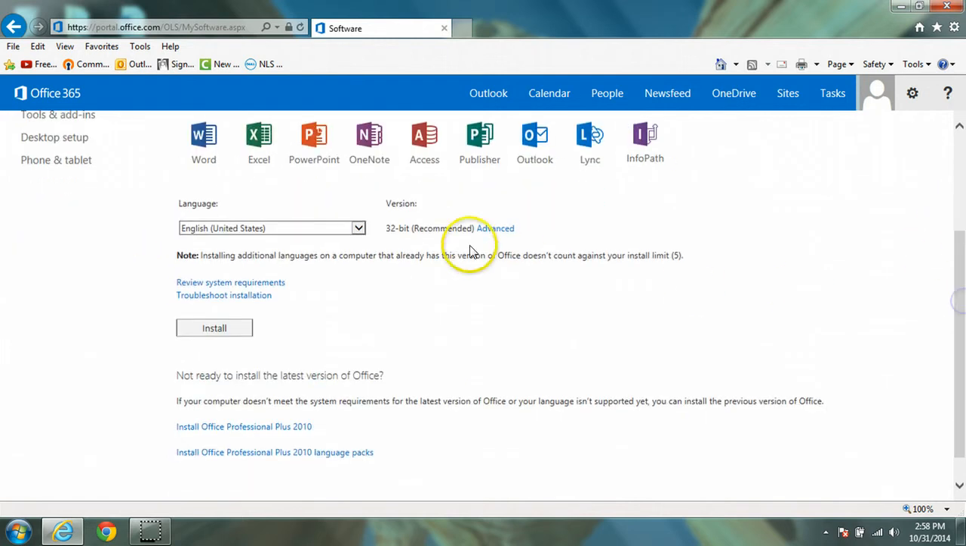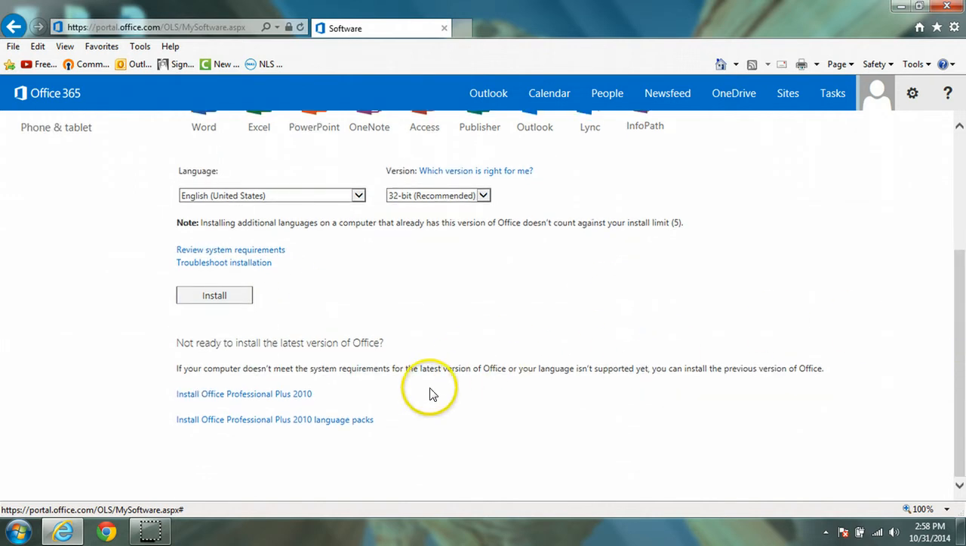As you can see here, it's showing me that the recommended version here is 32-bit. If you have a 64-bit machine, it may or may not have that on there, but if you would rather have the 64-bit software, you just click here, a drop down arrow, and that would give you the option for the 64-bit. Once you have the recommended version that you would like, you can come down here and click install, and that would install on the PC that you're trying to put it on.